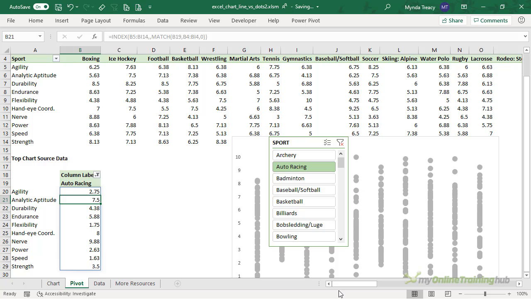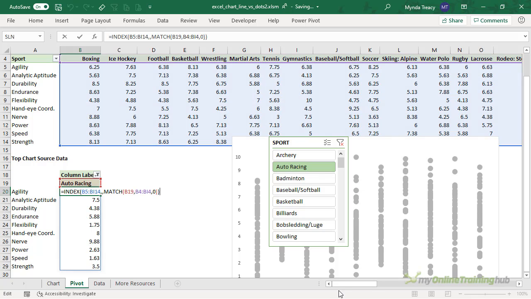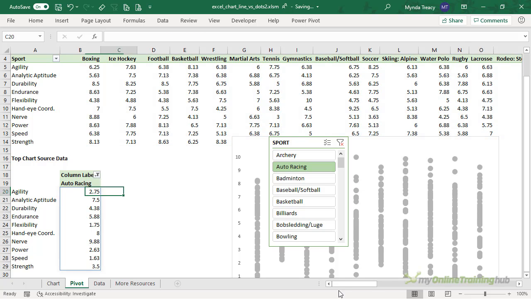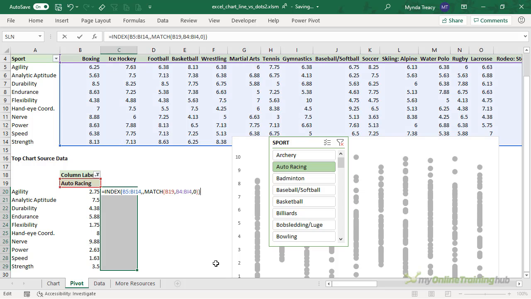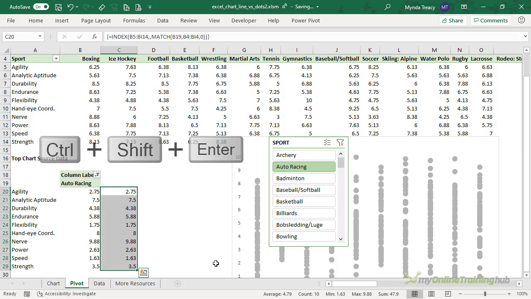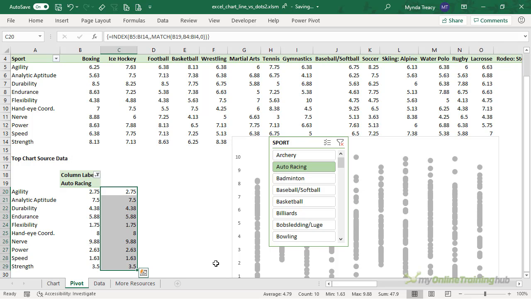If you don't have Office 365, then you can still use this formula. Let me copy it and show you. What you need to do is select all of the cells first, then enter your formula, then Control, Shift, and Enter, and you get the same results. So just remember to select the cells first and finish with Control, Shift, and Enter. So I'll delete that there.